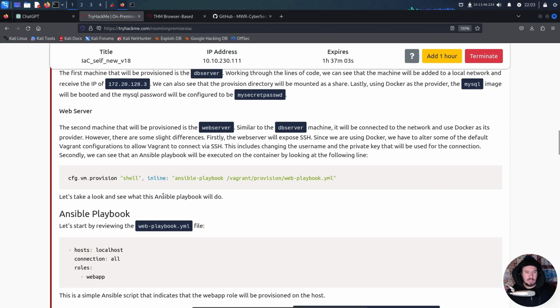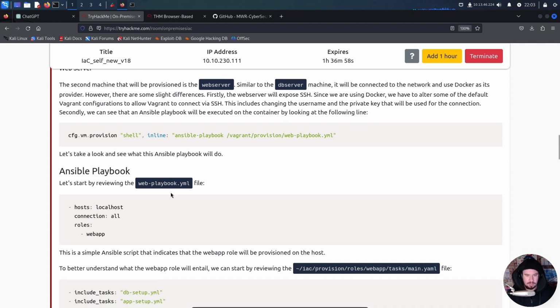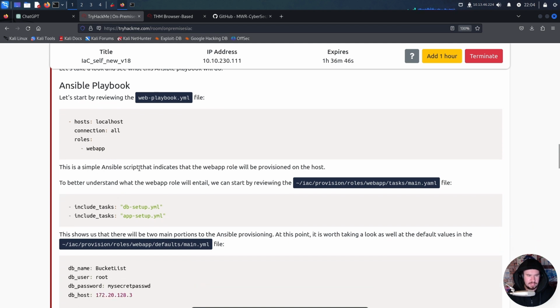Let's take a look and see what this Ansible playbook will do. Well, let's start by reviewing the web playbook.yaml file. Let's do it. So it will allow our host on localhost will allow all connections for the web app role. So a simple Ansible script indicates a web app role will be provisioned on the host. To better understand what the web app role will entail, we'll start by reviewing that.